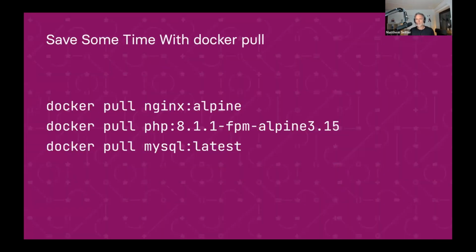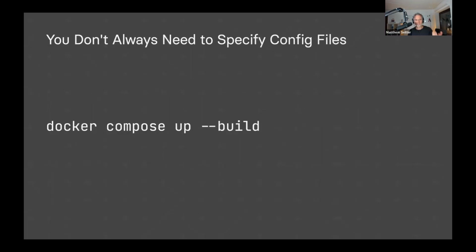As a bit of a time-saving tip, if you'd like to pre-warm your Docker image cache, you can use the docker pull command, similar to these examples, to pull down the relevant images that you're going to use. So that way, the first time you run docker compose up, it'll run as fast as possible.